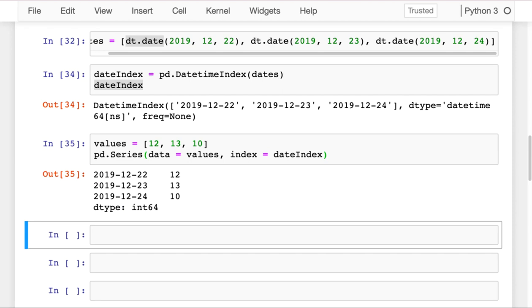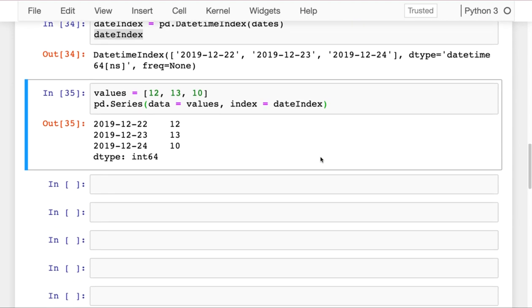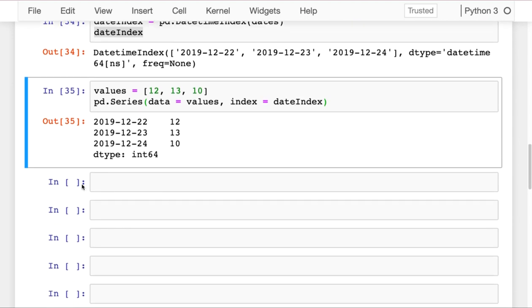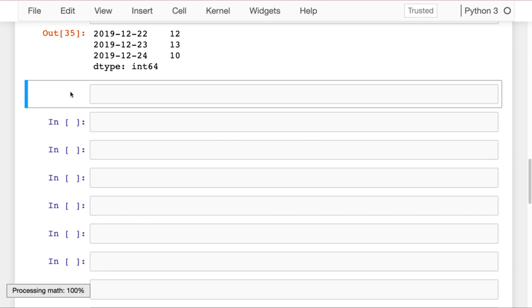All right, so in this way you see that on the 22nd, the value corresponding is 12, the value corresponding to the 23rd of December is 13, and corresponding to the 24th is 10. Apart from that, there is another way to work with date time as well. Let's go ahead and explore that one too.